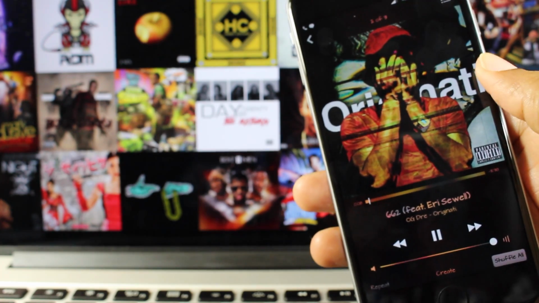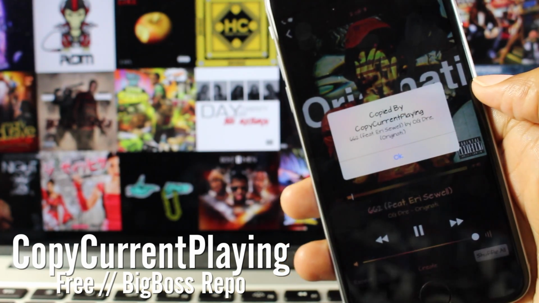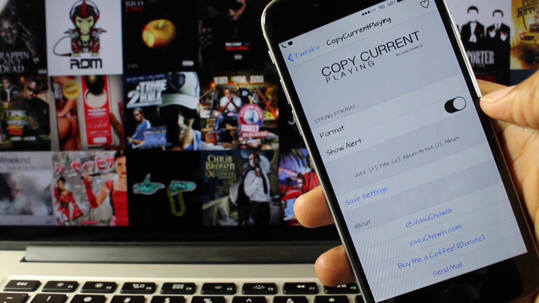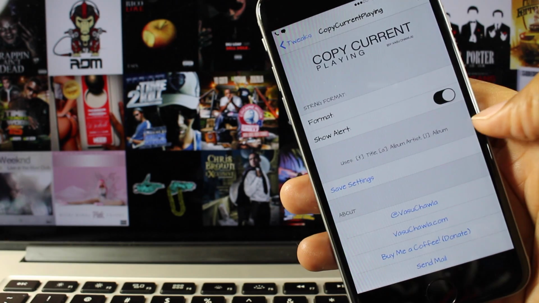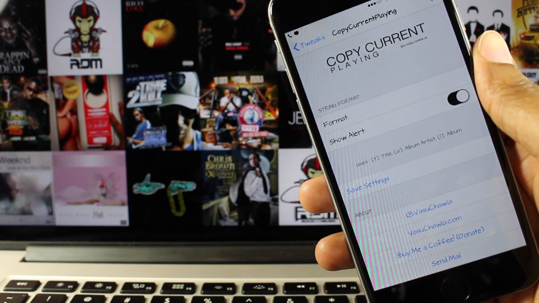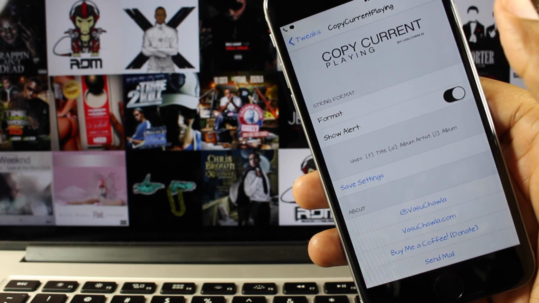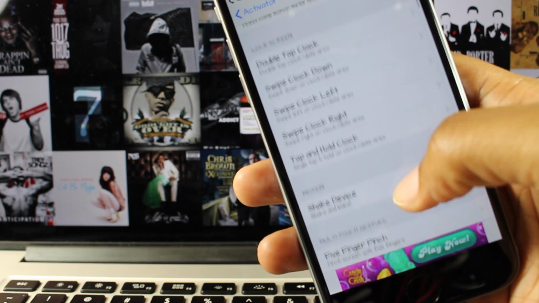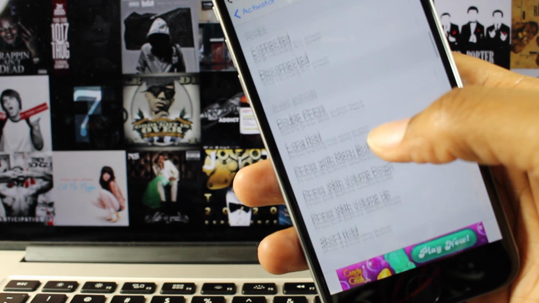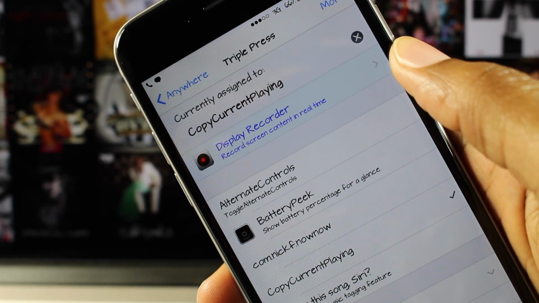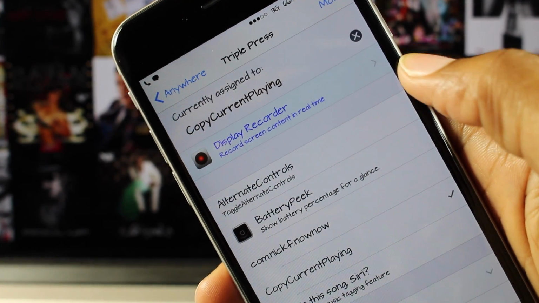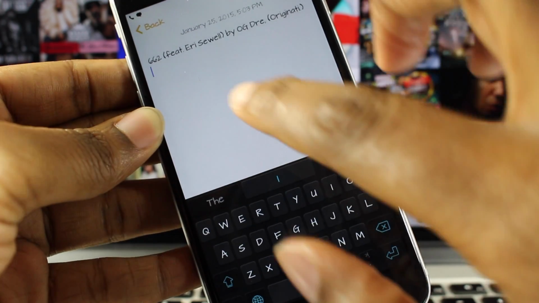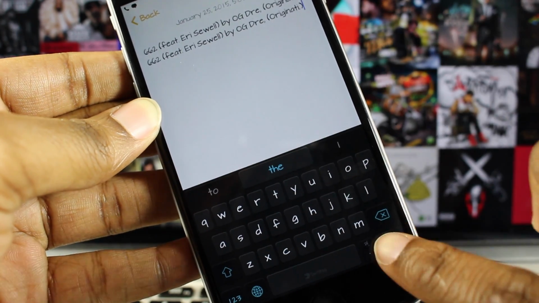The next tweak on the list is called CopyCurrent Playing, and it basically just copies the current playing song onto your pasteboard. You can go inside of the settings panel for this tweak and configure the format of it. So the format basically means the title, the album artist, and the album, and which order that you want those three to go in. So you can configure that, and there's also an option for you to go ahead and show the alert. But in order for this tweak to work, you need to hop into Activator and configure a gesture for it, or some kind of Activator action for it. I configured mine to go ahead and copy the now playing song when I double press my Touch ID sensor. So if you're into music really heavy and you like to share what you're listening to on Twitter or Instagram or whatever, just go ahead and download CopyCurrent Playing for free on the Big Boss repo.